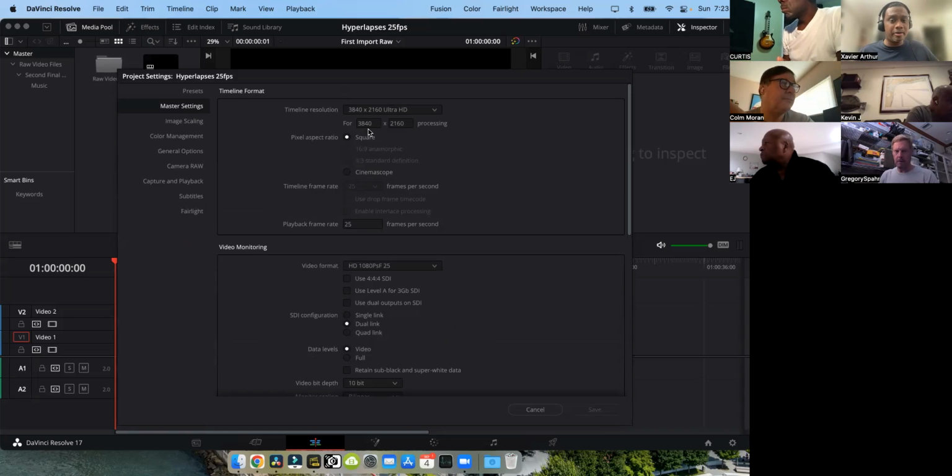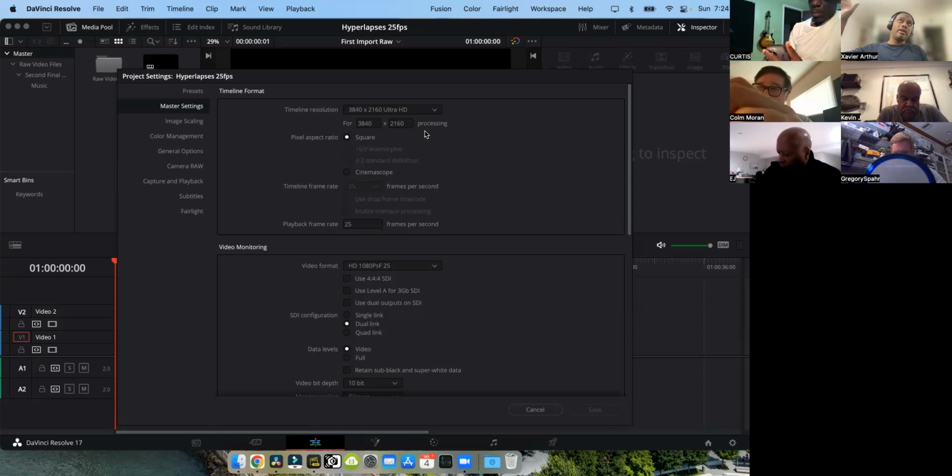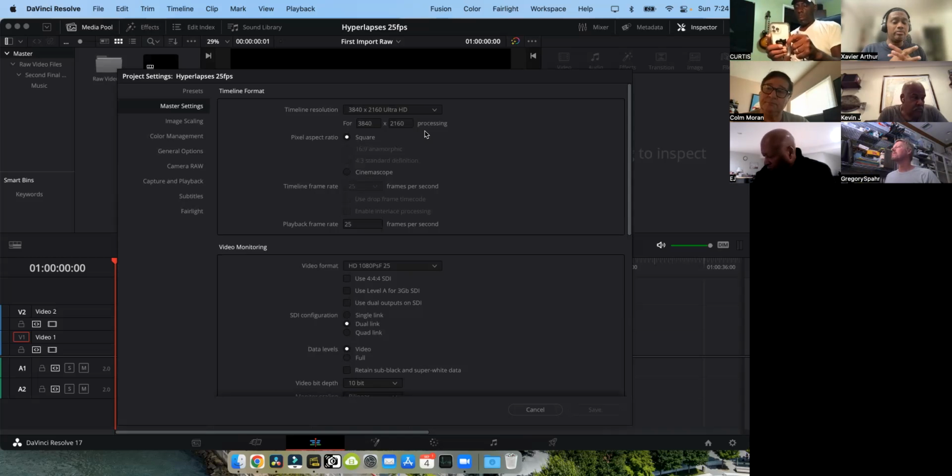And it's for 3840 by 2160 processing. You might have to type that in, and this is important. Hang on, I can't get the 3840. Oh, there it is. Okay, now I got it. You might have to type that in, but that's important because when you hit export and you make that hyperlapse, it's going to make it in 3840 by 2160, which is 4K. And you want that 4K hyperlapse because you went out and shot 4K raw files, and those 4K raw files are going to look beautiful.